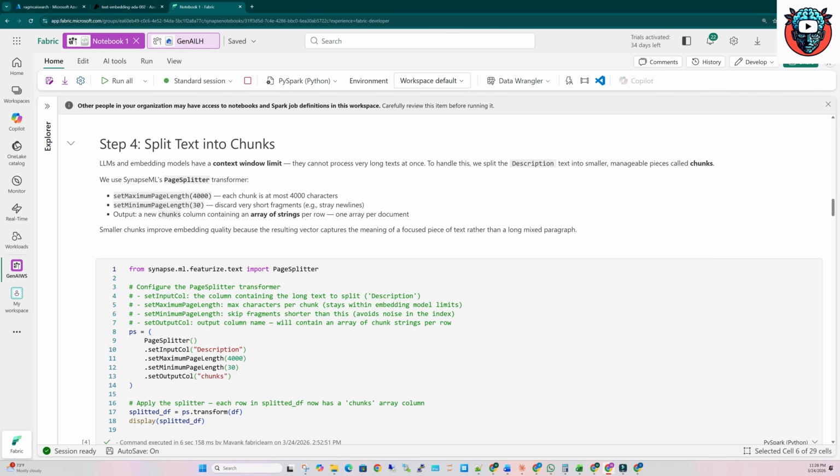Now we move to an important step: chunking the text. Language models have limits on how much text they can process at once. So instead of sending large documents, we split them into smaller chunks. We use the page splitter to limit chunk size, remove very small fragments, and prepare the data for embedding. This improves both performance and accuracy.